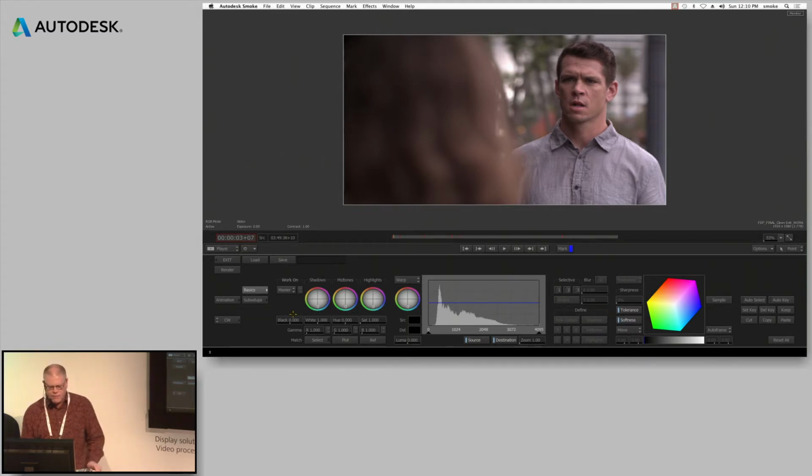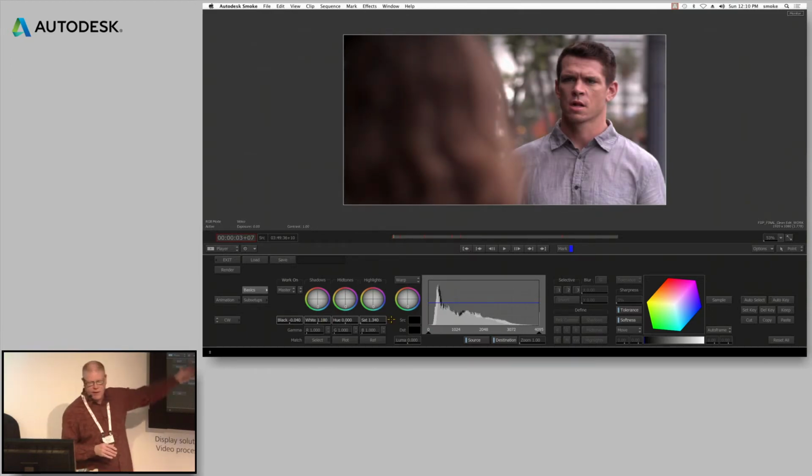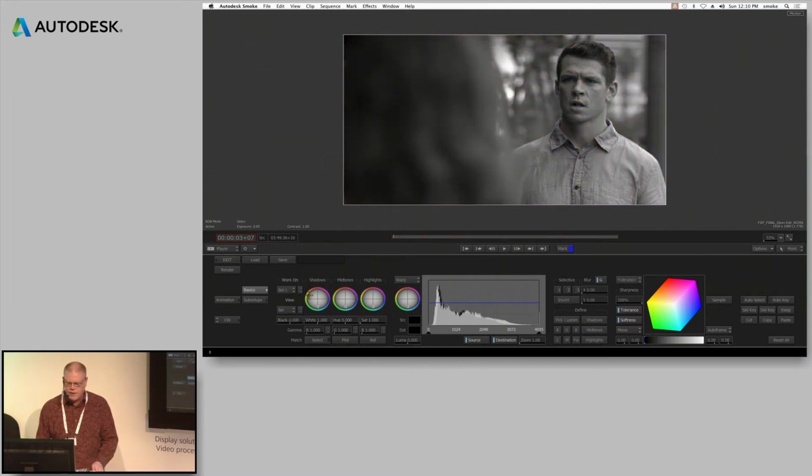So at the top level, at the master level, if I just take my black and drag it down a little bit, make an adjustment to my white, and increase my saturation, I'm affecting everything, okay? But here's where I want to isolate just the shirt the guy is wearing. So I'll switch what I'm working on from what's called master to a selective. Now I've got my keying tools, so I can region select his shirt and isolate just the color of his shirt. A matte has been pulled.